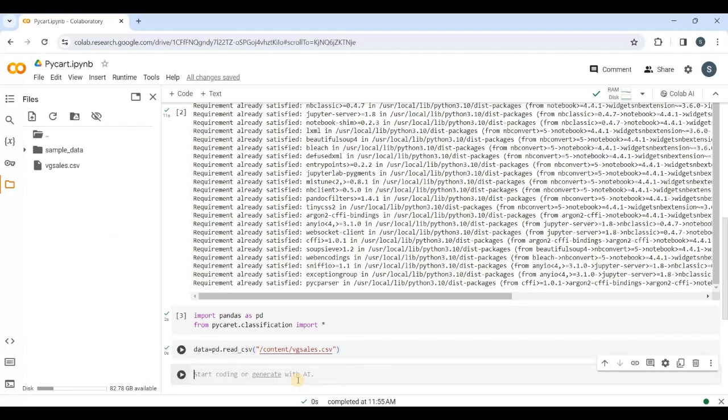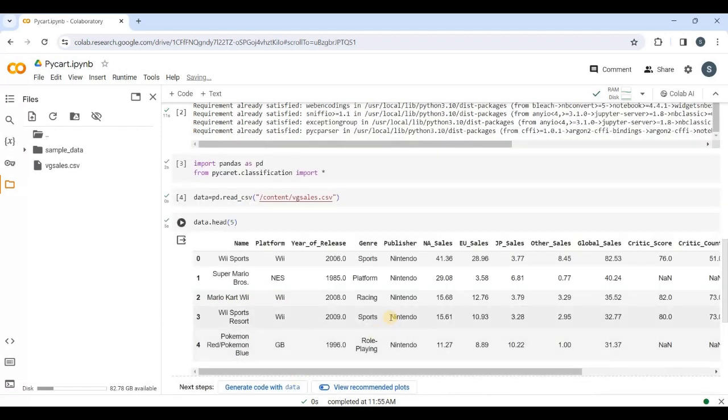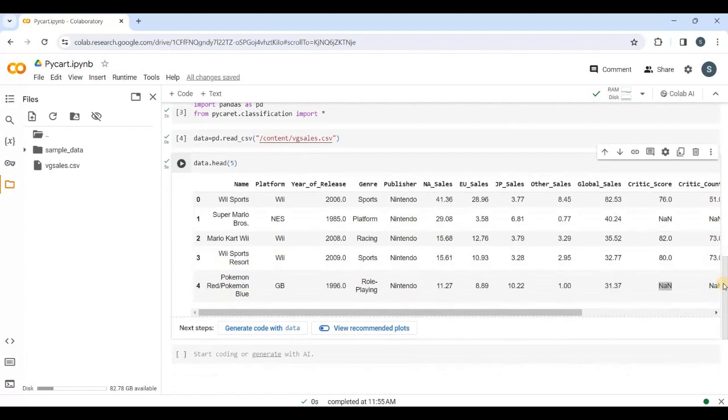In this data we have some null values. So let's see what is inside the data: data.head. I'm viewing the first 5 rows of the data. Some null values are there. First of all, we need to remove the null values because my model will not work if we have empty values. You can see NaN values here.